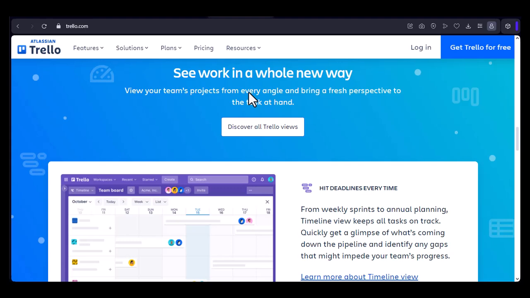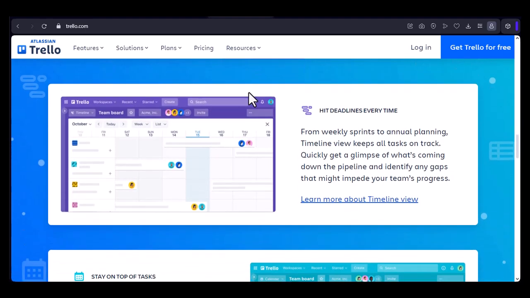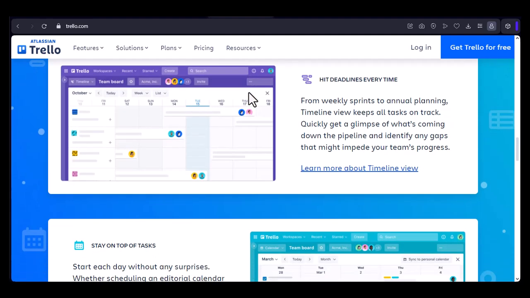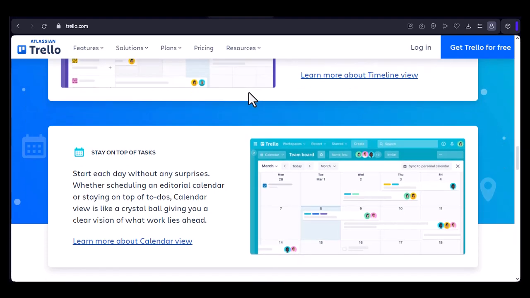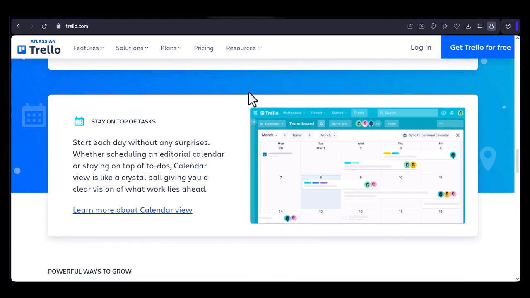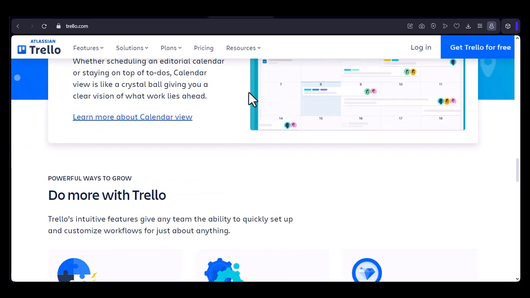File attachment size limit. If you need to attach larger files, you'll need to upgrade to a paid plan. Limited power-ups and integrations. The free plan doesn't provide access to all the power-ups and integrations available on paid plans. No priority levels. You can't prioritize cards based on importance or urgency.